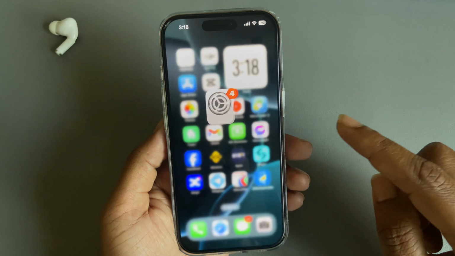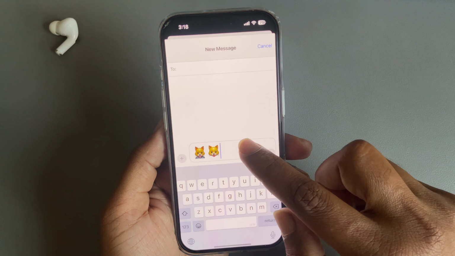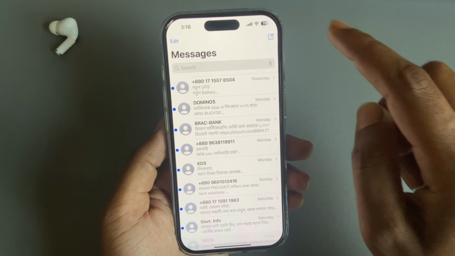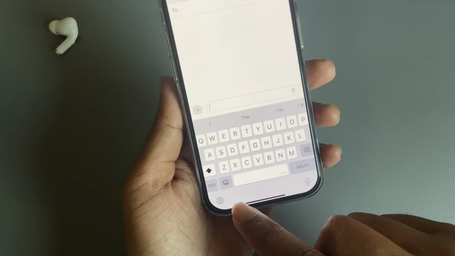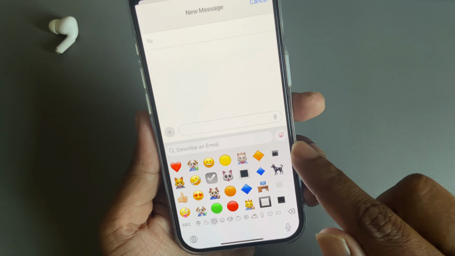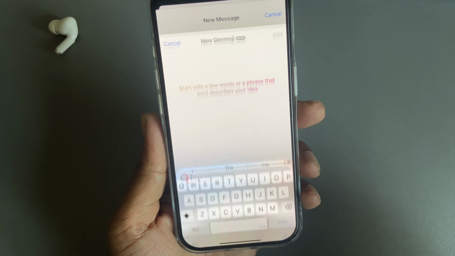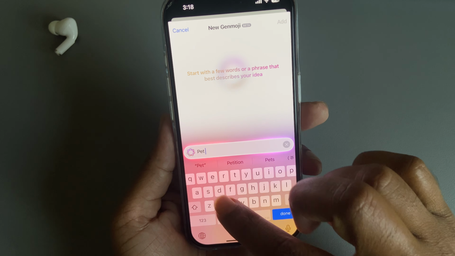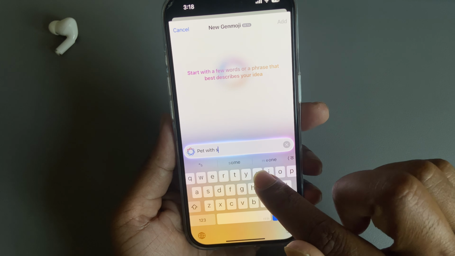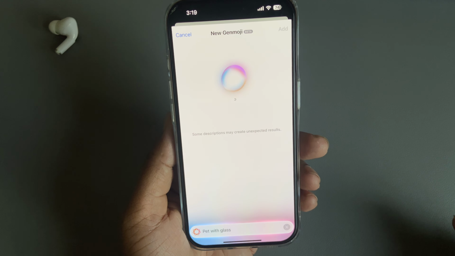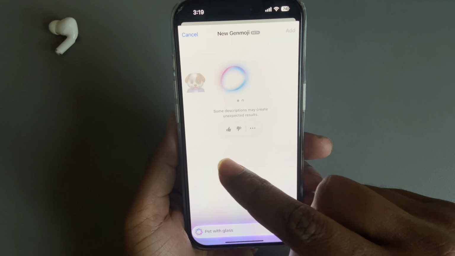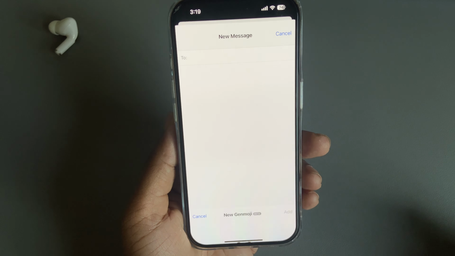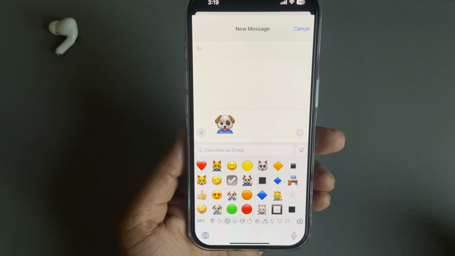And once you enable this option, now if you go to your message option, so I'm going to start, just enter and press on this emoji option, then you can see the new emoji option available here. Just select this one. Now enter anything, pet with sunglass, then you can see it's automatically generating a new image. Just select this one, then it will be added as a custom emoji.